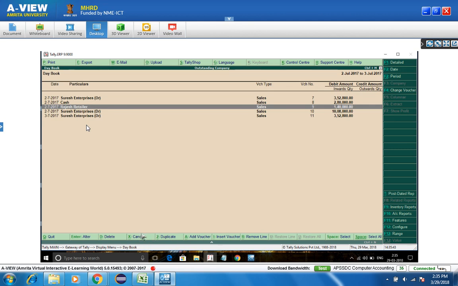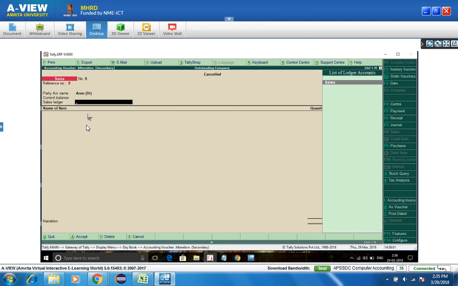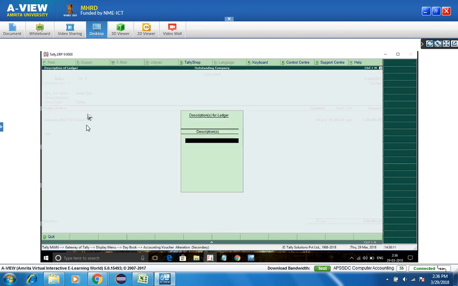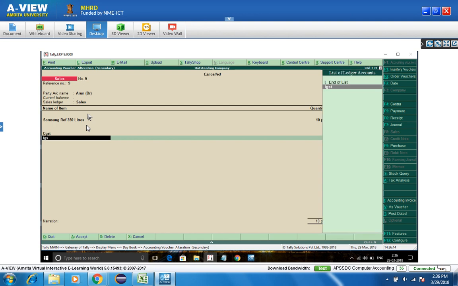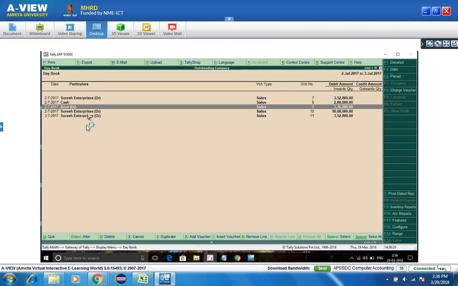Duplicate, cancel. If you want to cancel, you have the option here to cancel it. If you want to alter, select the invoice, and the cancelled voucher you can reuse. After reusing, it will go out. I will select Arun, sales, and CGST. This Arun is an interested party, so I can accept this. Now the cancelled voucher has become a used voucher. We can cancel the voucher and we can reuse the cancelled voucher.